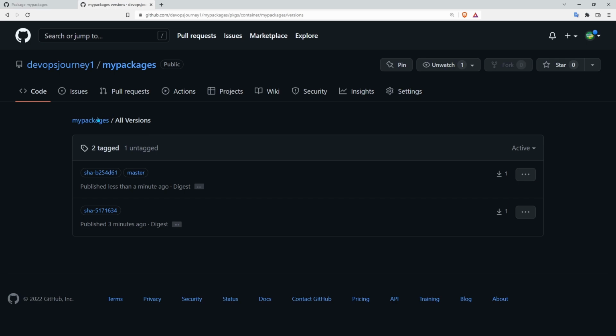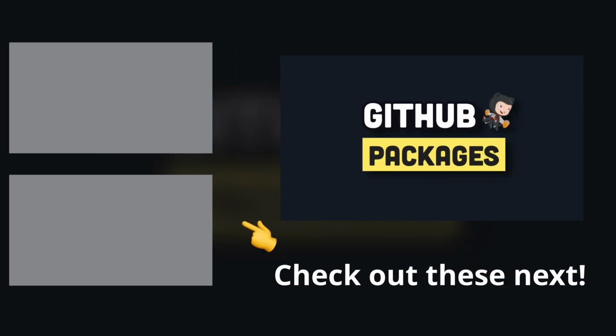Anyways, that's about all you need to know to get started with GitHub Packages. If you want to learn more about GitHub workflows and how to use GitHub Actions, make sure to check out my Everything You Need to Know About GitHub Actions tutorial.